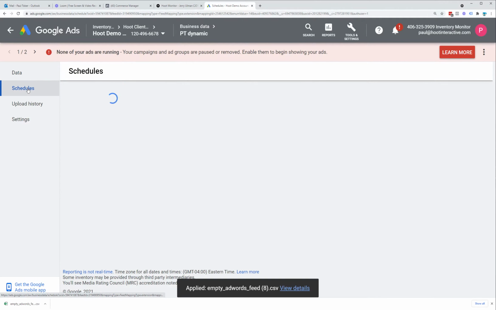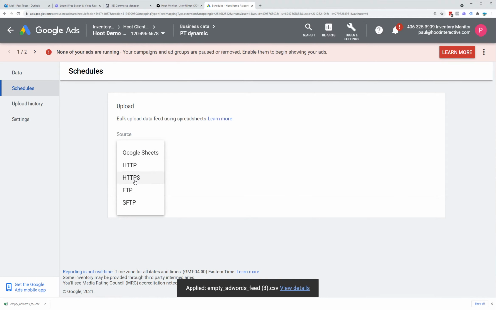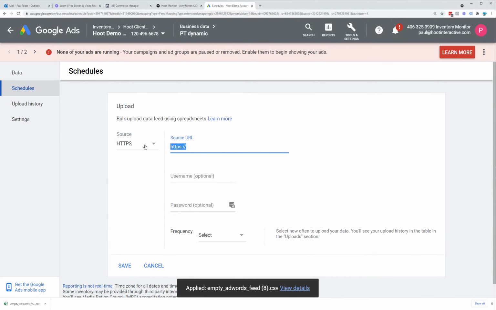We want this schedule to pull from the Hoot Interactive feed on a daily basis, since we update the data within that feed every night. Go to Schedules, New Schedule. The source will be HTTPS. I recommend deleting the existing HTTPS, and we're going to paste that feed link there.